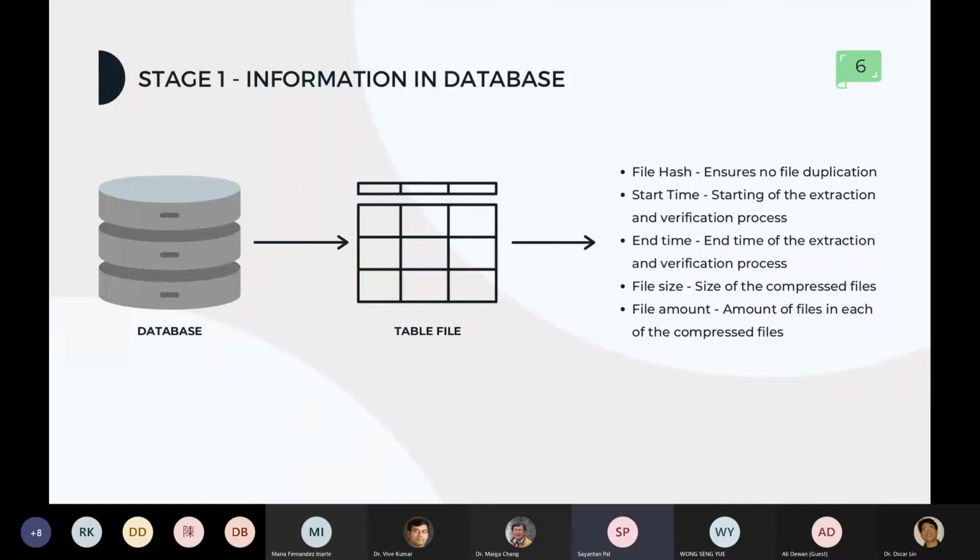So this is the information that gets stored in the database. Why is this information important? Because we must ensure that once we process a zip file, there shouldn't be any repetition. It should be a unique one, and it should be done once. Otherwise, we will be wasting CPU and memory doing that process again and again.